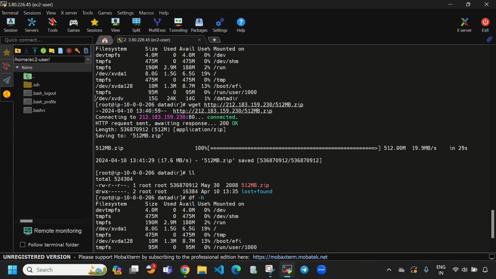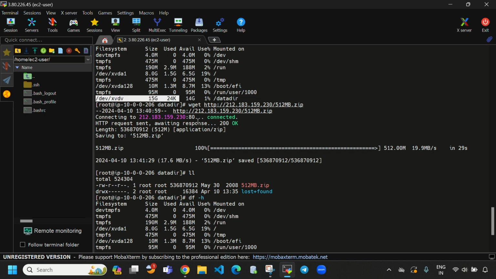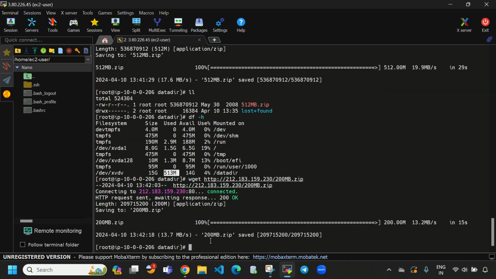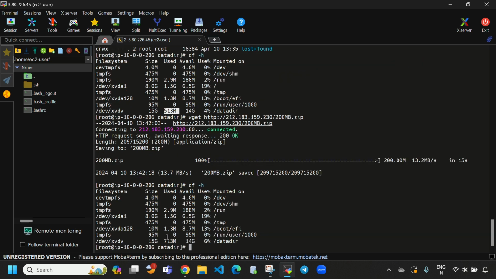Previously, when we attached our EBS volume, it was showing only 24 KB. After downloading the first file, it showed 513 MB had been used. And now we downloaded another 200 MB. When I hit df -h again, you can see 713 MB has been used. So out of the total 14 GB, 6% has been used.